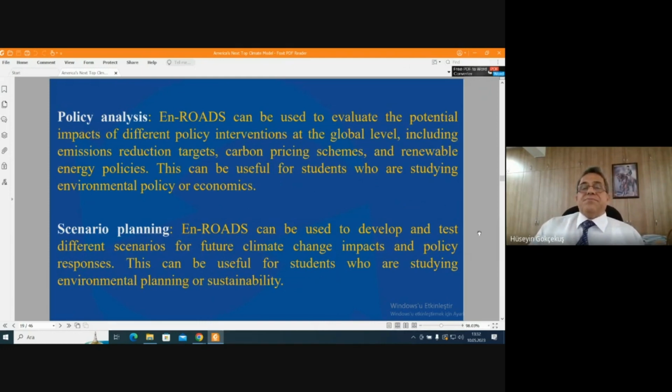Policy analysis. En-ROADS can be used to evaluate the potential impacts of different policy interventions at the global level, including emissions reduction targets, carbon pricing schemes, and renewable energy policies. This can be useful for students who are studying environmental policy or economics.